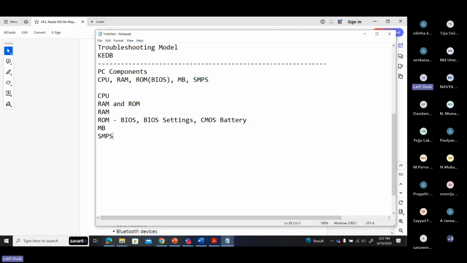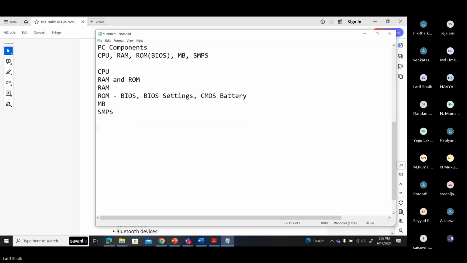SMPS, switch mode power supply, converts AC power supply to DC supply with different DC voltages. Okay. Next one I told, storages. The major important ones are hard disk and SSD. In hard disk, of course, we have a PATA type and SATA type.